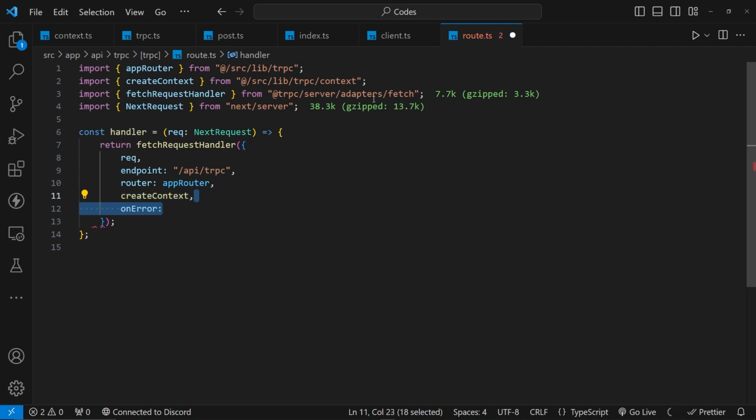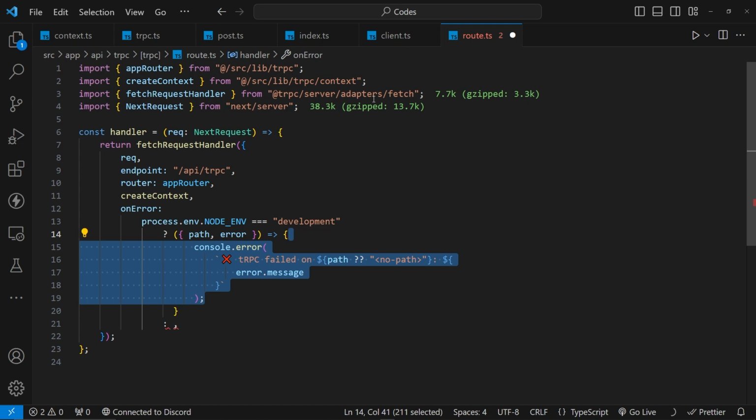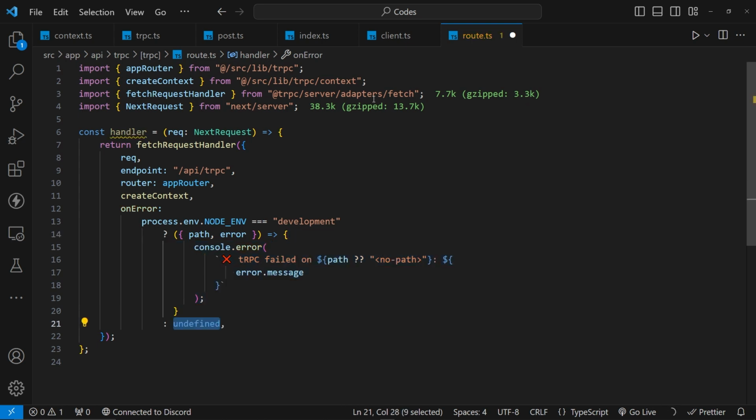Now, if we get any error for any reason, we're going to handle it over here using the onError function. First of all, we're going to check if the NODE_ENV is development or not. If it is, we're going to fire a callback using path and error as parameters, and we're just going to log tRPC failed on path or no path with the error message. Lastly, if the environment is not development, we're just going to return undefined. Now I have to export the handler as GET and POST.